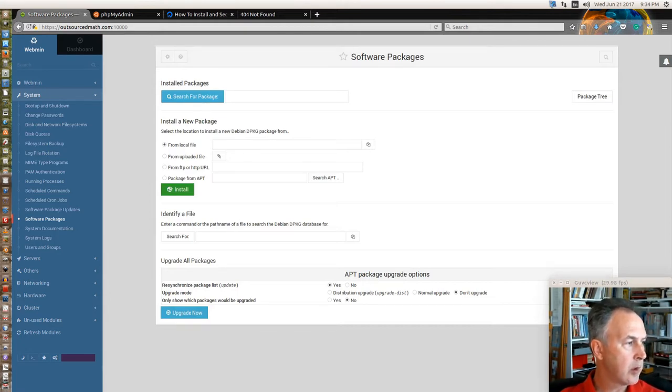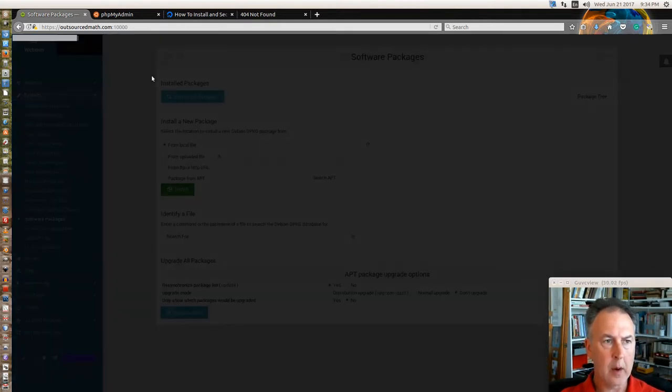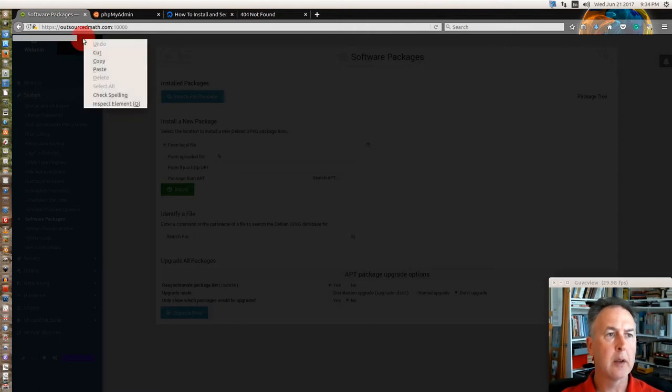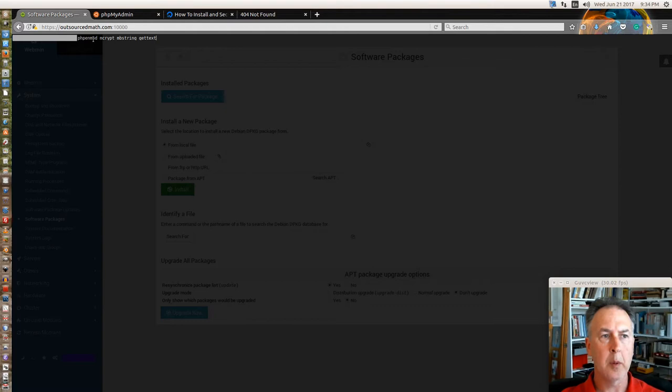There's also something that I forgot about. The first three packages I installed are there, but they're not activated. So we want to enable those modules. Let's see if I can do all three at once here.